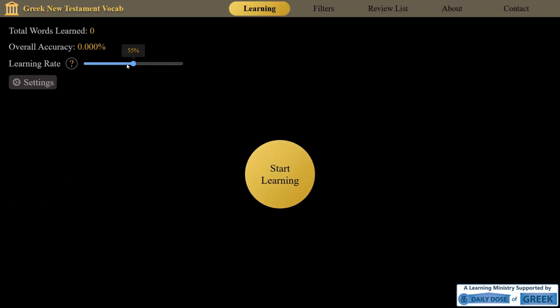Also, you'll notice this slider here for the learning rate. This tells us how quickly you want to learn words. If you have it set all the way here to 100%, you will only need to see words twice and answer them correctly before a word is considered learned. If you have it all the way to the left to 10%, you'll have to see each word at least 20 times before it's considered learned. So again, based upon your skills and your background in Greek, try to find a comfortable place for the learning rate slider.